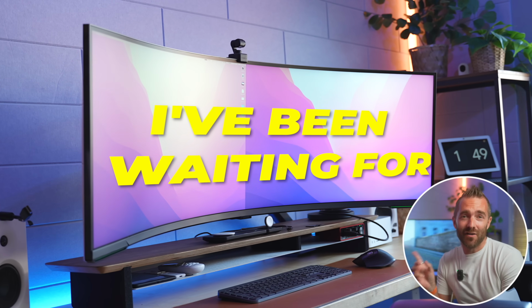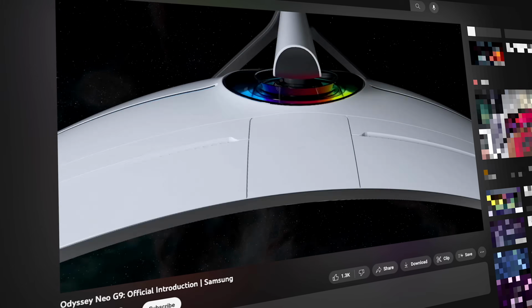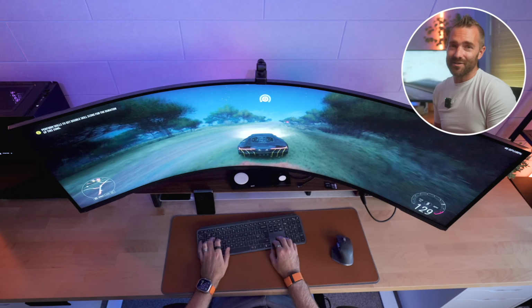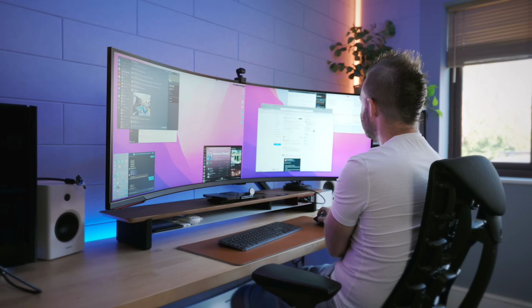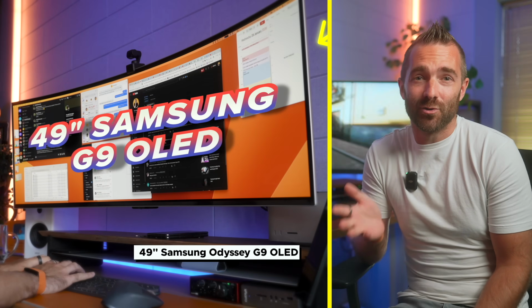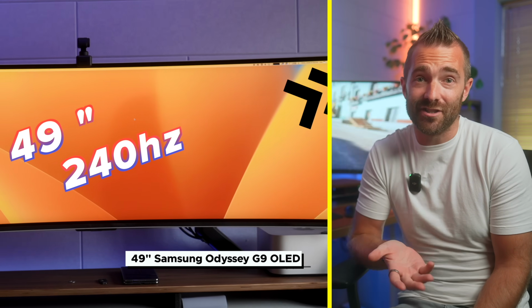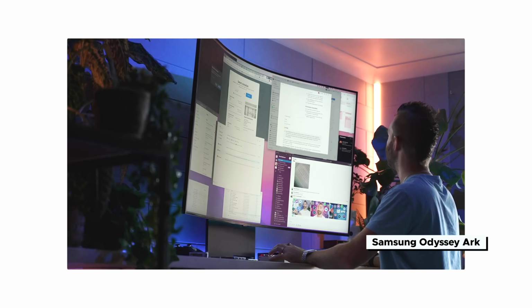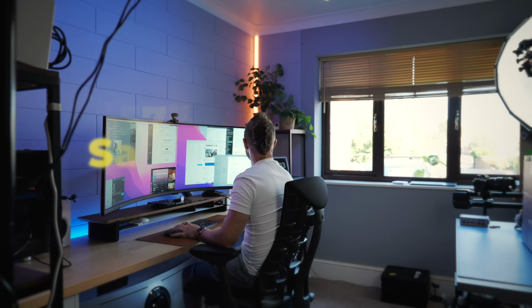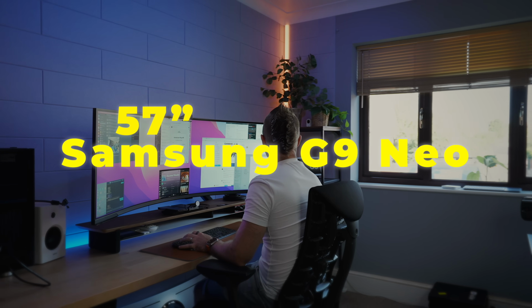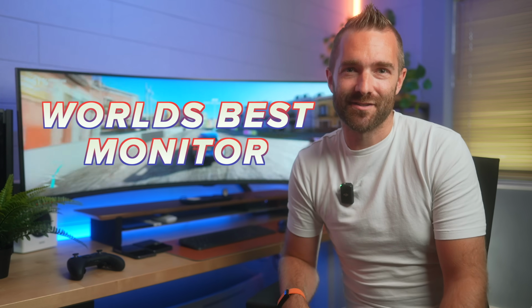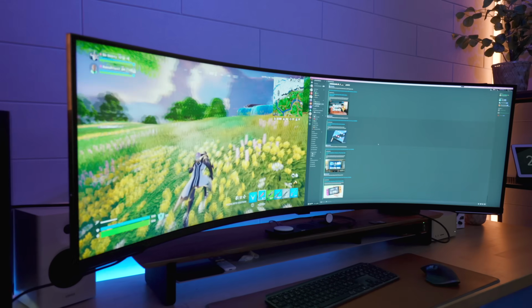This is the one I've been waiting for ever since it was announced at CES last year, and it has absolutely ruined my experience when using any other monitor. And as someone who has personally bought and used daily every single version of the 49-inch G9 screen and screens like the ridiculously big 55-inch Samsung Arc, the monstrous 57-inch Samsung G9 Neo is pretty much the end game when it comes to the world's best monitor for gaming, for productivity, for everything.